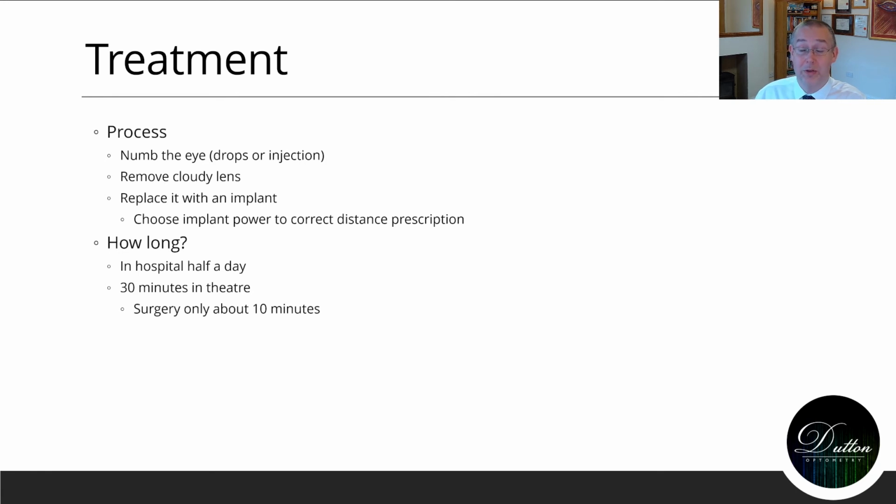The process itself, please remember I'm not a surgeon, but typically on the day some drops would be put into the eye to numb it. Sometimes an injection is given just near the eye to numb it. The cloudy lens, which is where the cataract is formed, is removed, and an implant is put in its place. Now the surgeon will look at the power of your glasses, and they can actually choose the power of the implant to match your glasses. So if all goes well, your distance vision typically would be clear without any glasses, or perhaps with just a very small prescription. That's assuming things go well, and you need to have that discussion with your surgeon.